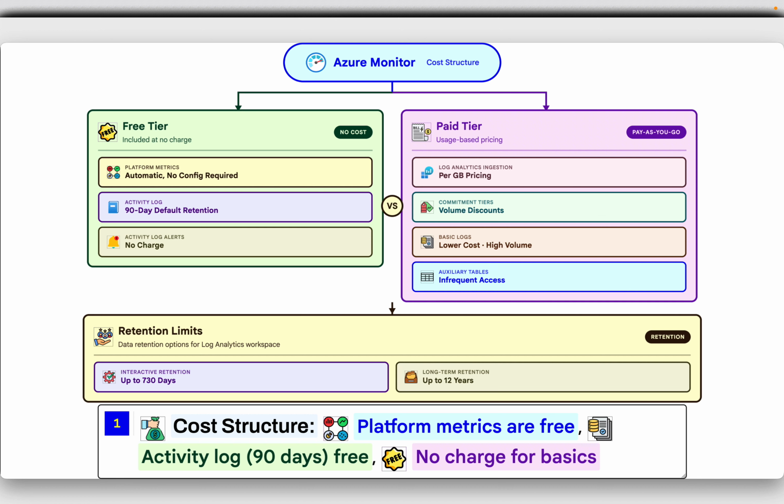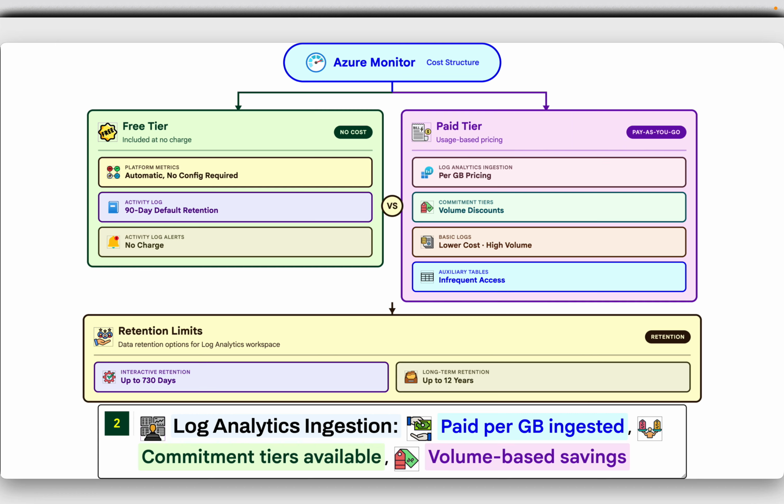For the cost structure, platform metrics are free and collected automatically. The activity log has a 90-day default retention at no cost. Activity log alerts are also free of charge. Log analytics ingestion is paid for per GB ingested. Commitment tiers are available for volume-based savings.